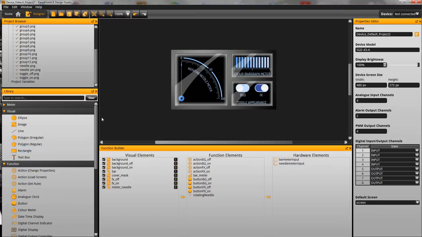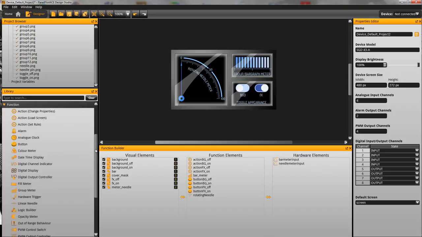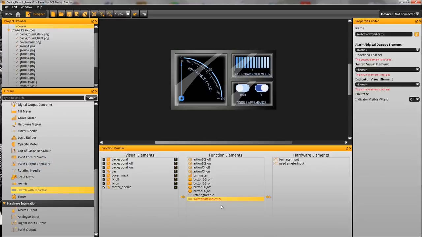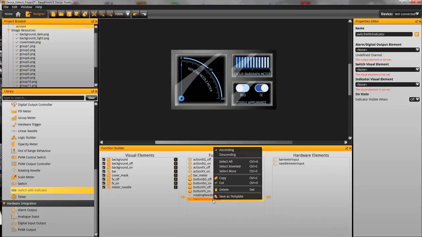straight into the software. Down here on the left we've got our library, and this is where all of the tools and functions and behaviors and the hardware integration that we need to create our projects is. So to add these to our project, we just simply drag them on and you see it appear down here in the function builder.